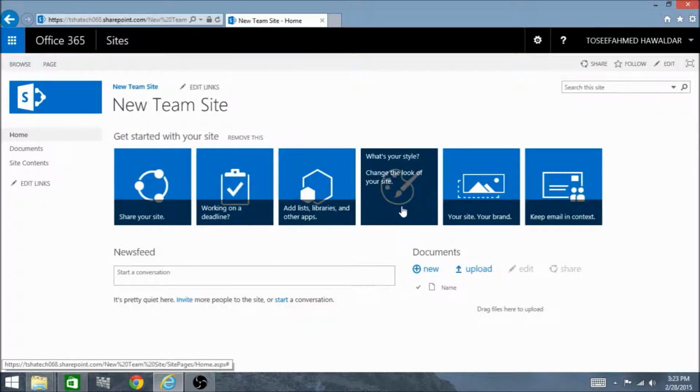And then you might want to change your style or look of the site. You can quickly do that. And then you want to change the logo of the site and title, then you can use this link. And also you can integrate email app on the site. And then this is the default document library we have, and news feeds.